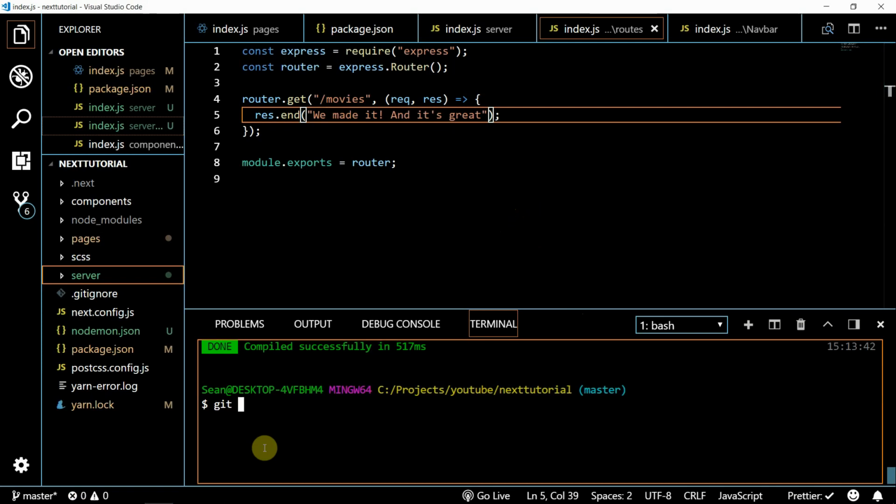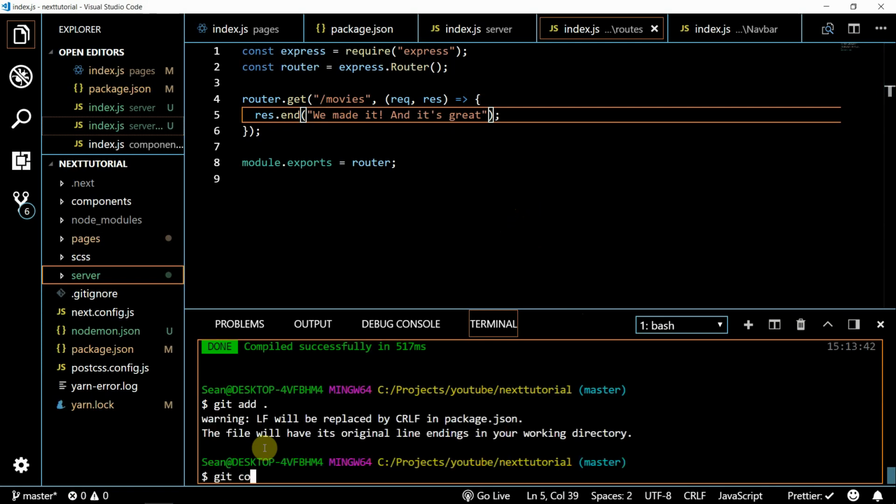So I'm just going to do my git add all, git commit. And what did we add here? We added a Nodemon configuration and Express back end with routes.